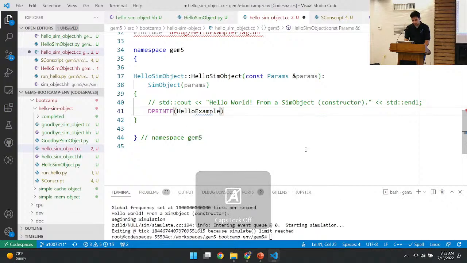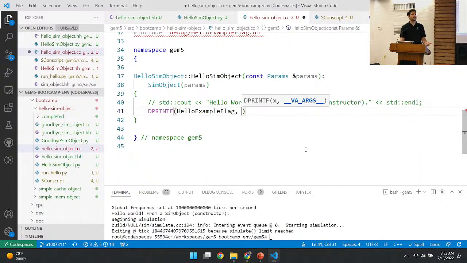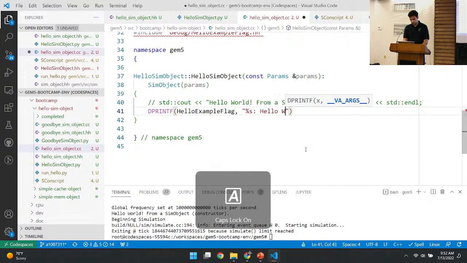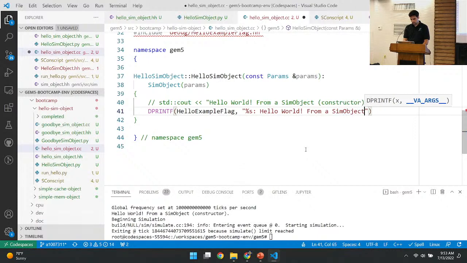Hello example flag as the flag that we want to use to enable this statement. And then let's print the same thing. I'm going to add a special string in the beginning of this hello world. I'm going to add a colon and say hello world from a SimObject. And I'm not going to put the name of the function in parentheses anymore.